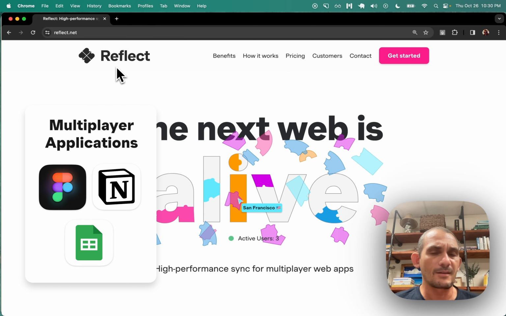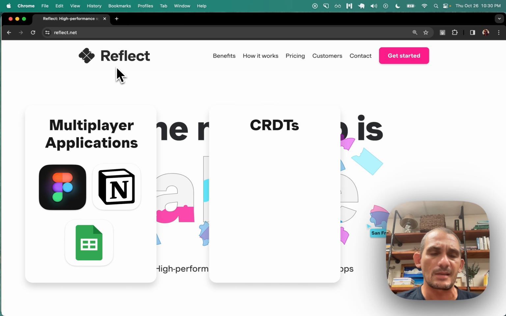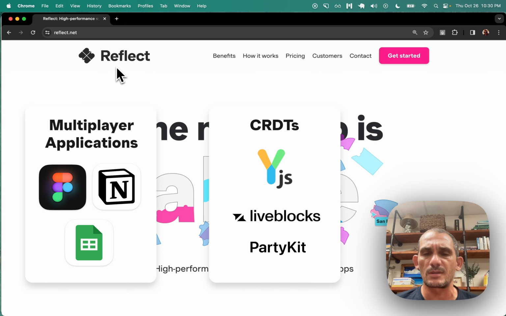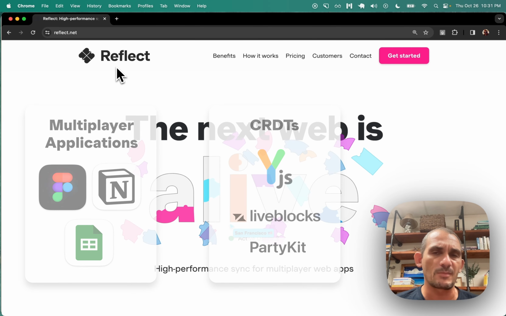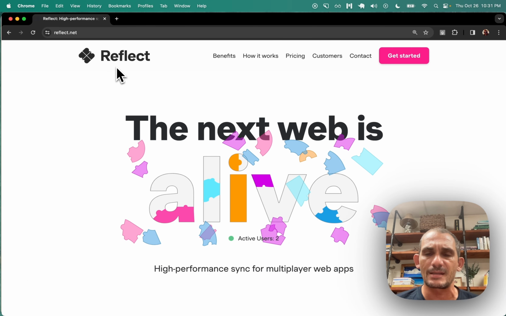And of course, it's been possible to build these kinds of things in the past. There are open source libraries for this. There are these data structures called CRDTs, and there are even commercial solutions. But what makes Reflect different from the existing options is its approach to sync.